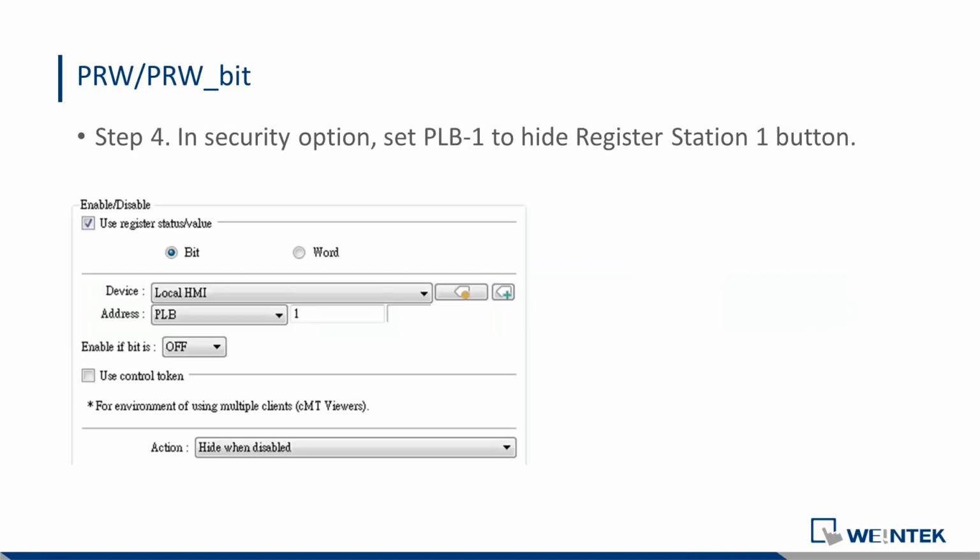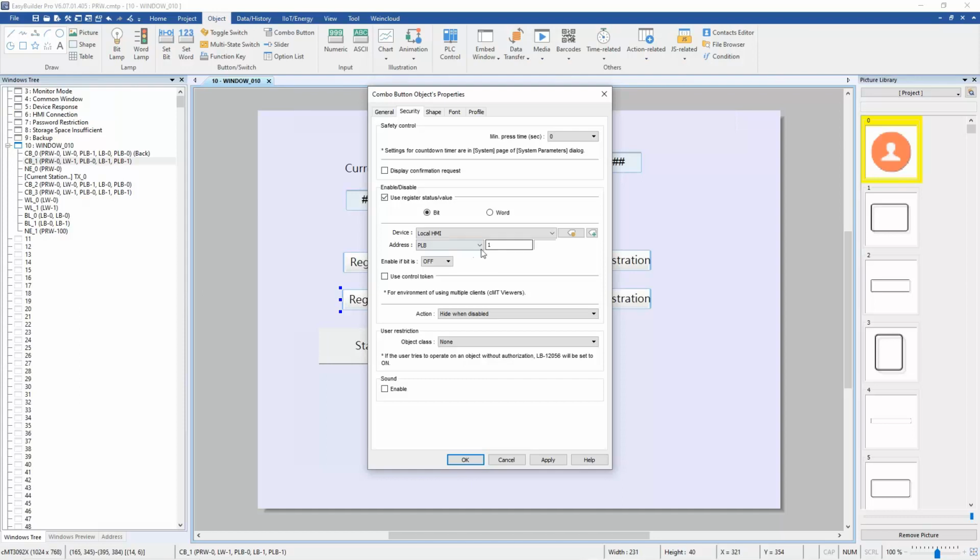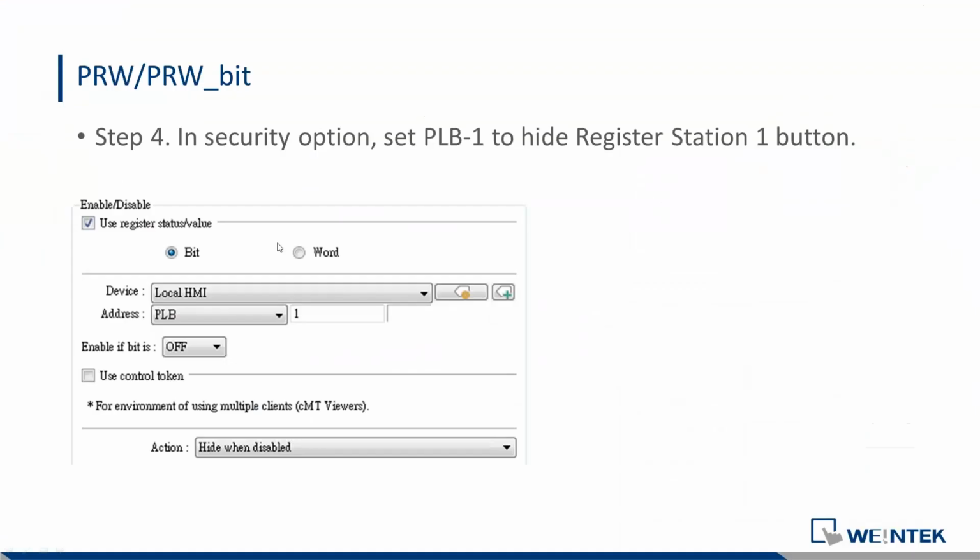The next step is that on the second combo button, we're going to set the security address to PLB1. So when you press the first combo button, the second combo button will be hidden. And if you press the second combo button, the first combo button will be hidden. The only difference is that the address here is PLB1, so you just need to hide the PLB1.